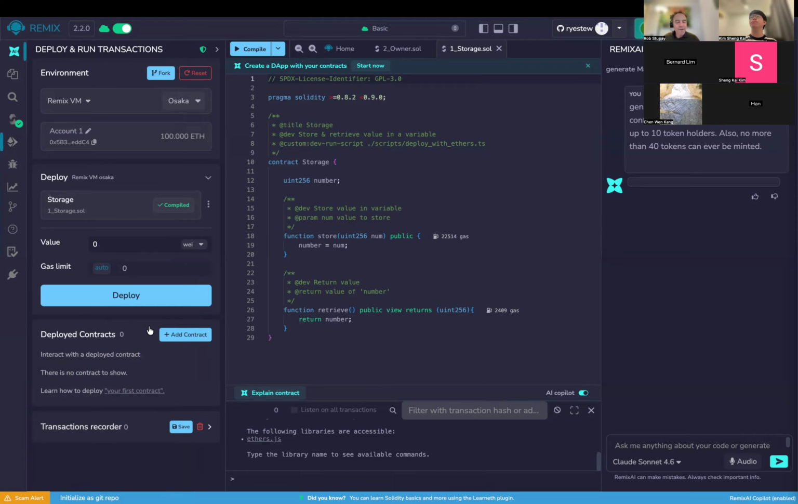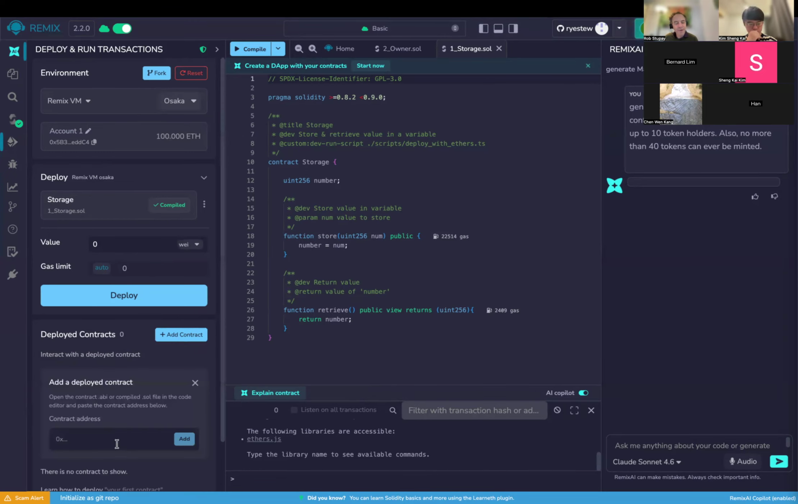There used to be a part of deploy and run called @address, where you could access a deployed contract by having the source code or the ABI. Now we've renamed it to add contract, because that's more descriptive of what's going on. You put the contract there and pull it in, as long as you're connected to the correct chain in the environment at the top.